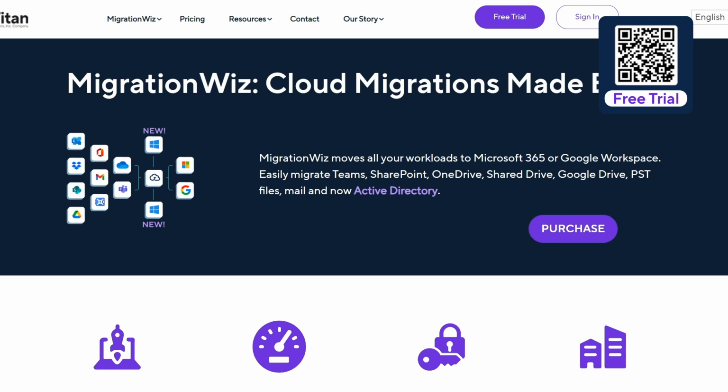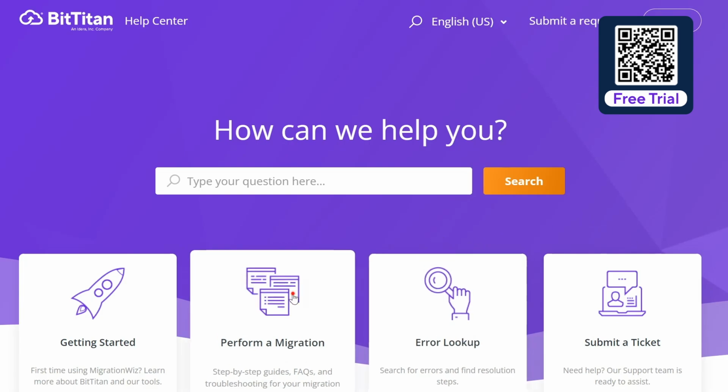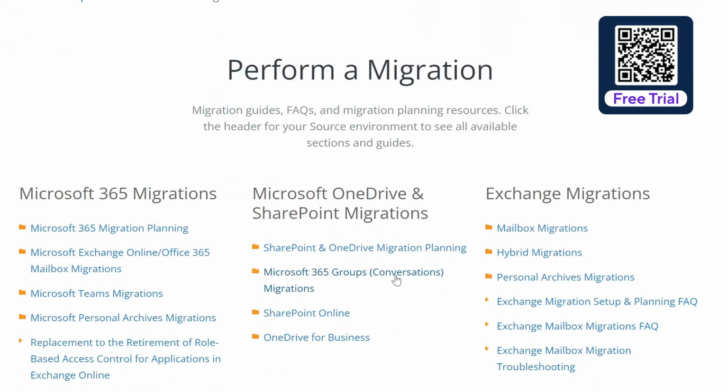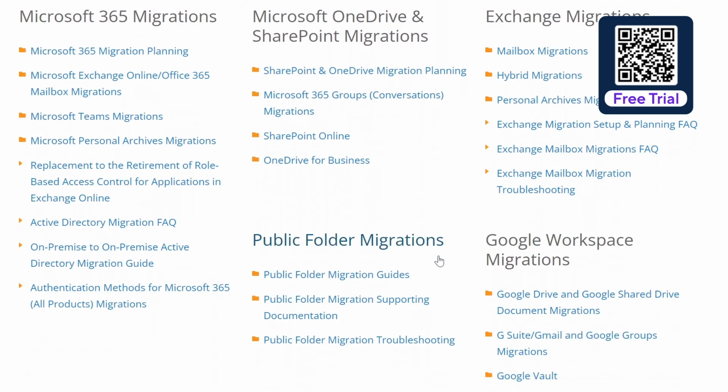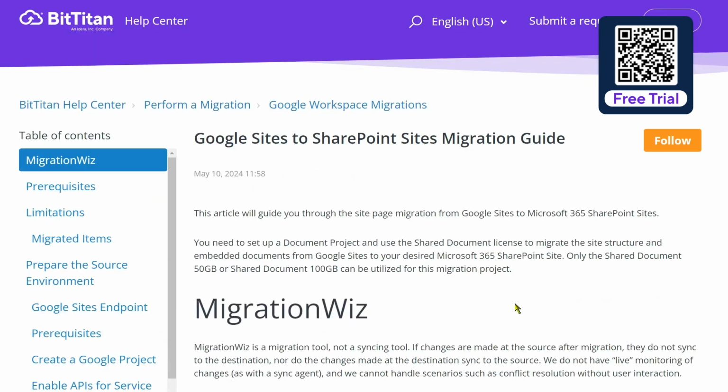To do that, I'm going to refer to the help desk article, which we will follow quite closely, just to show you how that works so you can follow along when you do your own migration as well. Looking at the help center, it's actually pretty easy to find this one. We go to perform a migration here, and if we look down on the right-hand side under the Google Workspace migrations, you'll see this one here, Google Sites to SharePoint Sites Migration Guide. That's the one, and then we're straight into that.